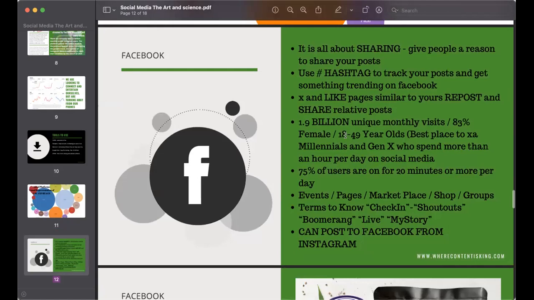Real quick, I just wanted to go over each platform statistically where I think you should be. For business, obviously, Facebook is definitely where I would start. If you don't have a Facebook page, you should have a Facebook page. If you need help with that, you should definitely let me know.